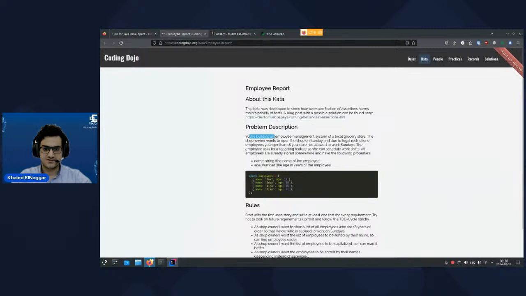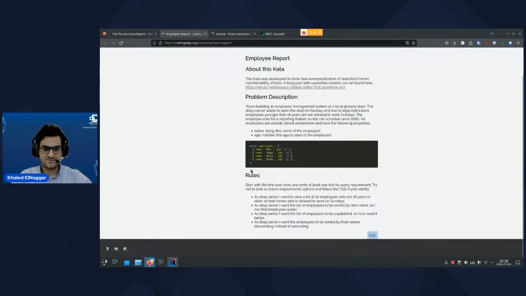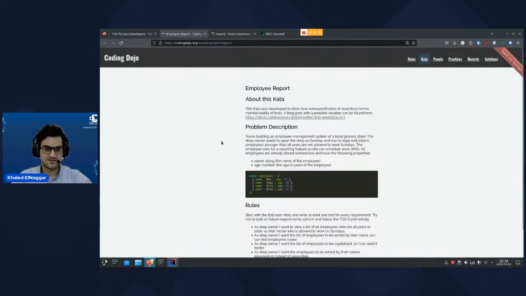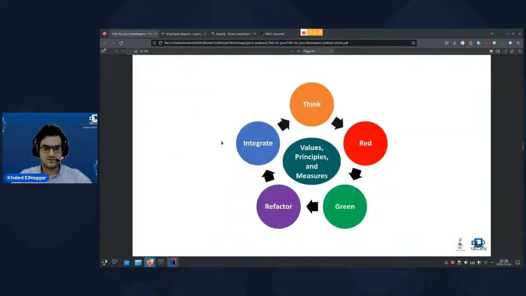So basically, you're building an employee management system for a local grocery store. The owner wants to know which employees are over 18 years so that they could work on Sundays. And this is the list of his current employees. It's a simple exercise. So we start the TDD cycle with the thinking phase, as Misbah showed.